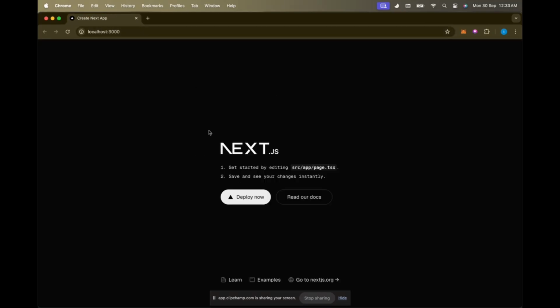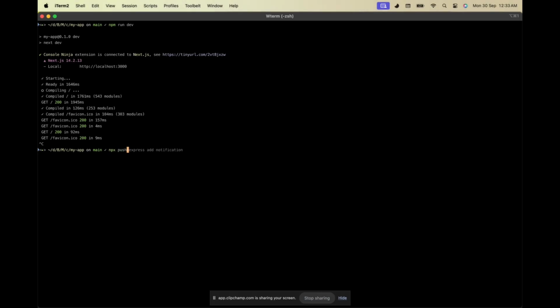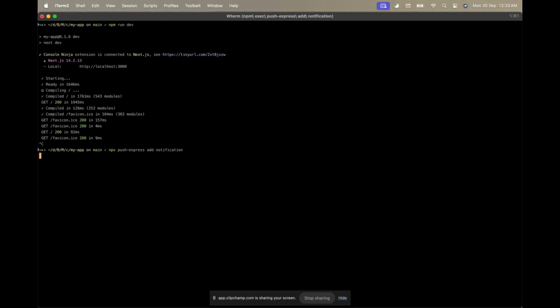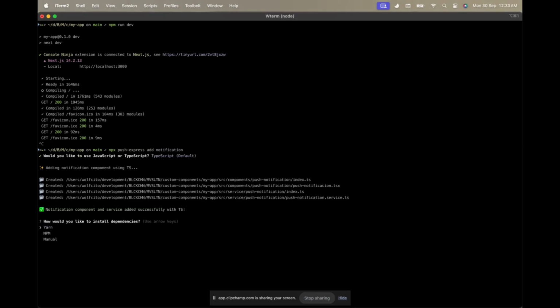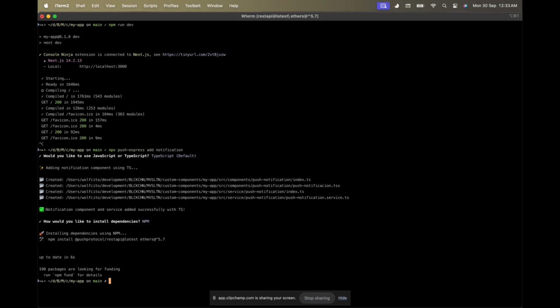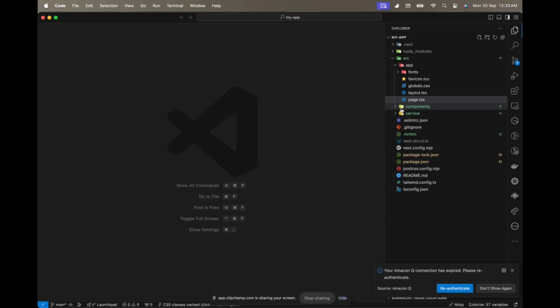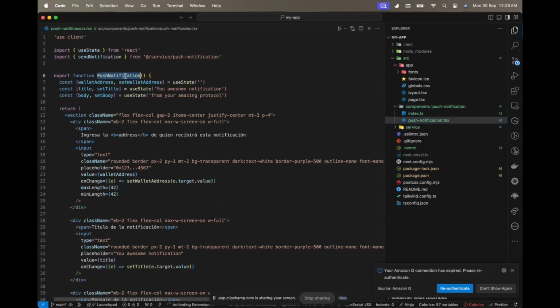As you can see, we start with an application from scratch, in which we type npx push express add notification. After running the command, we choose the options and we can check in our application the components and services.